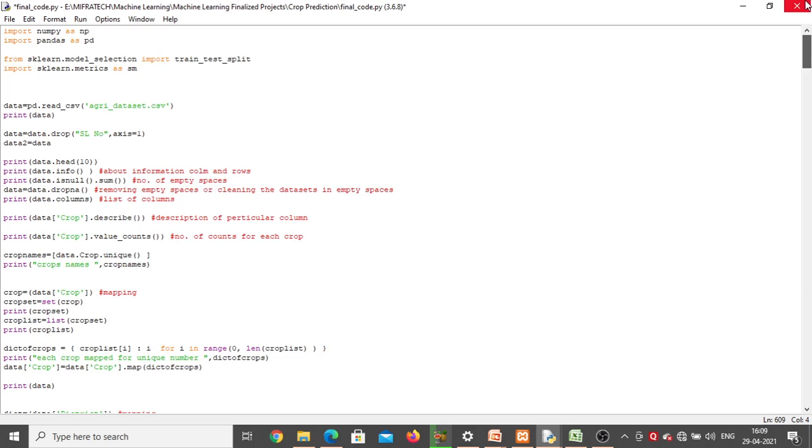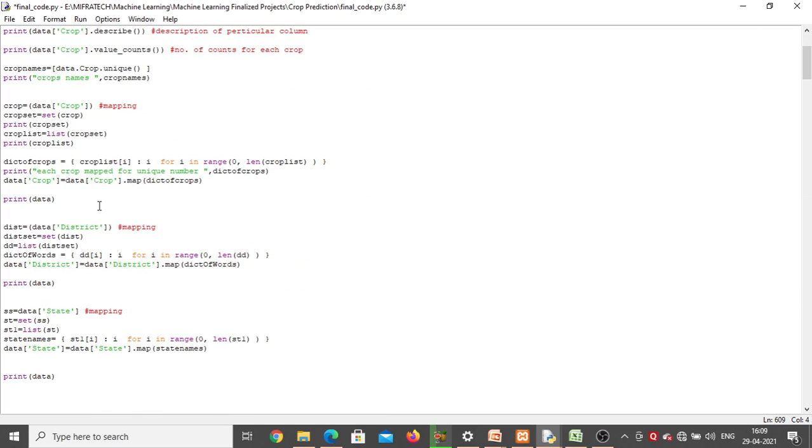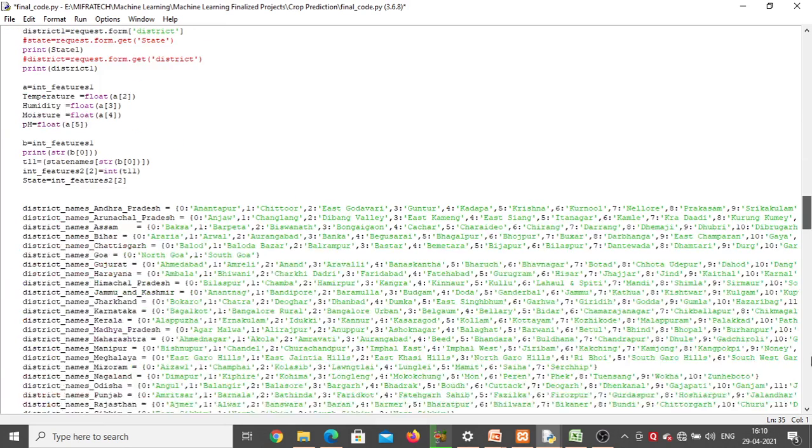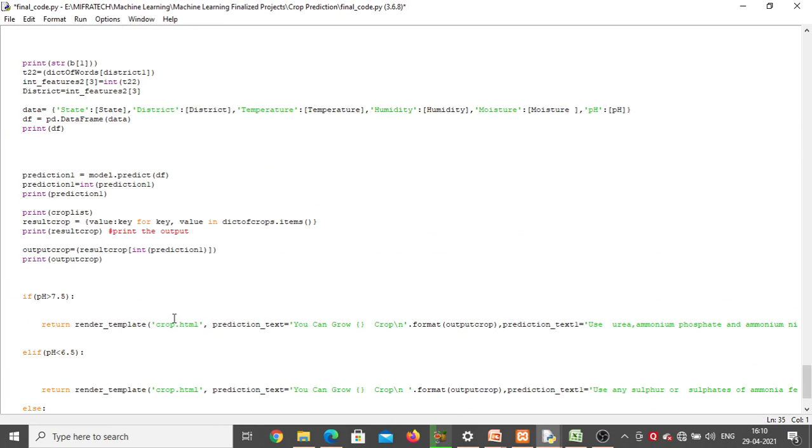Initially I have written from dict of crops, right? This one for crops, dict of crop. Here I'm giving the reverse process. Now I'm giving the numerical value, and I want the textual data, so I'm converting numerical to textual data. I'm collecting and storing it in result crop. Finally I will print my result crop. Now it is there in the dictionary.